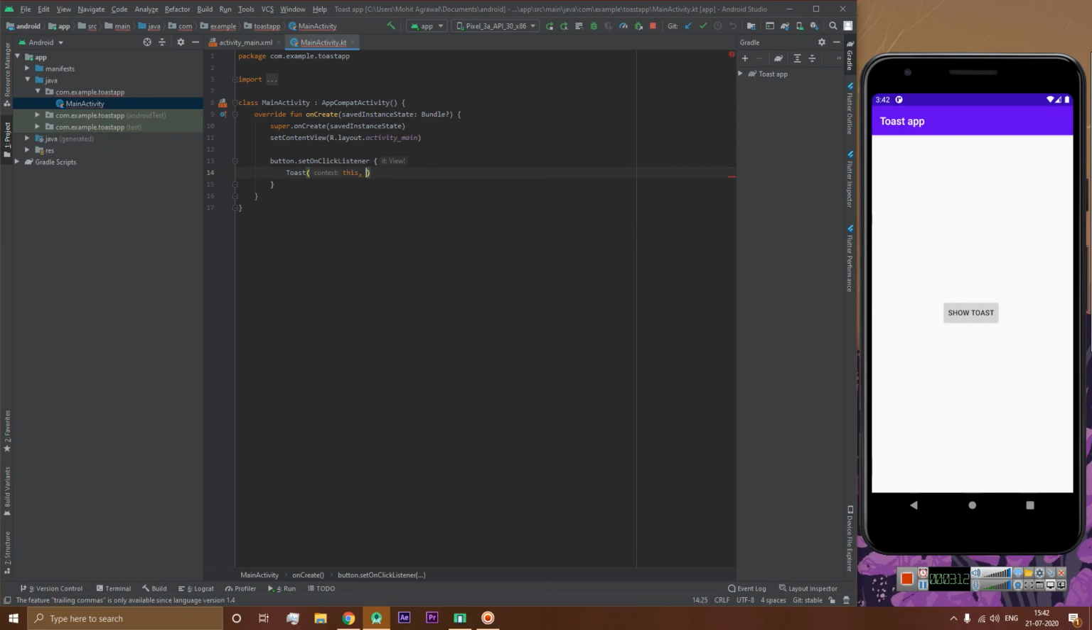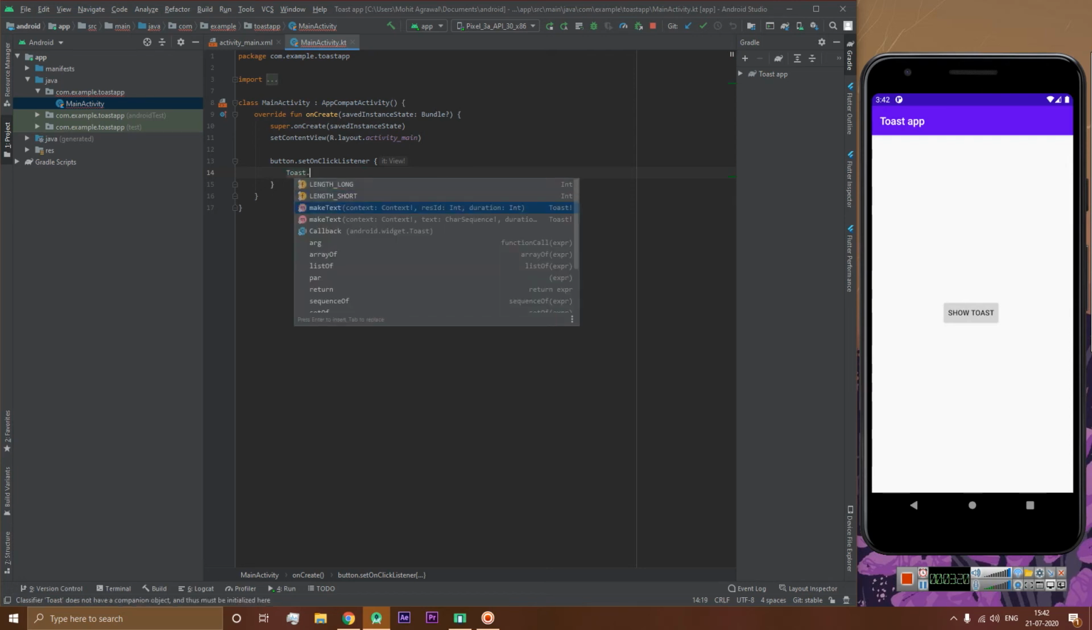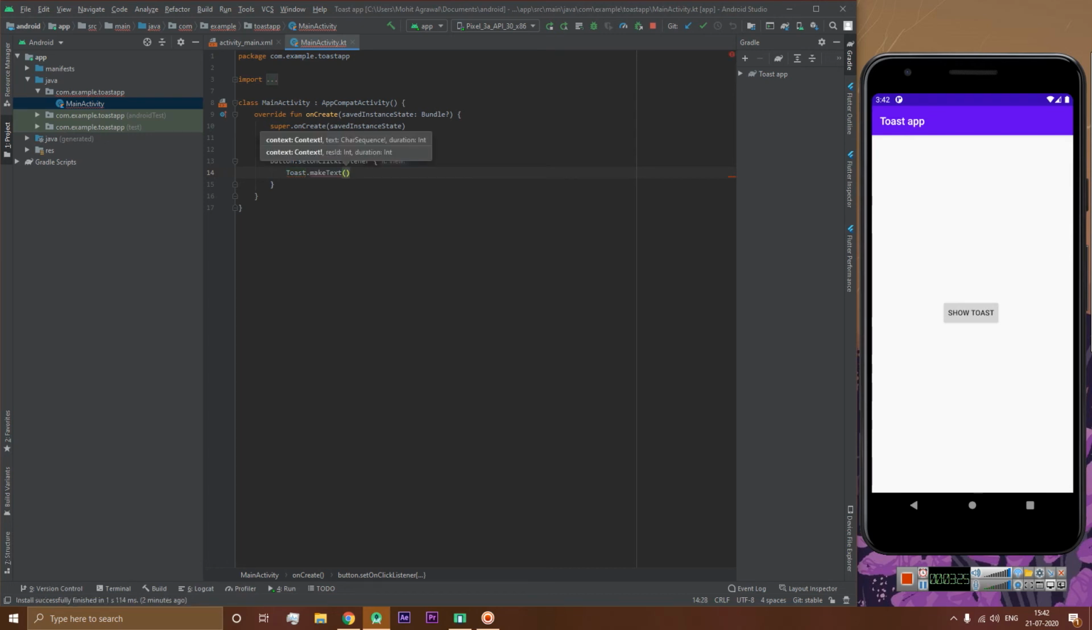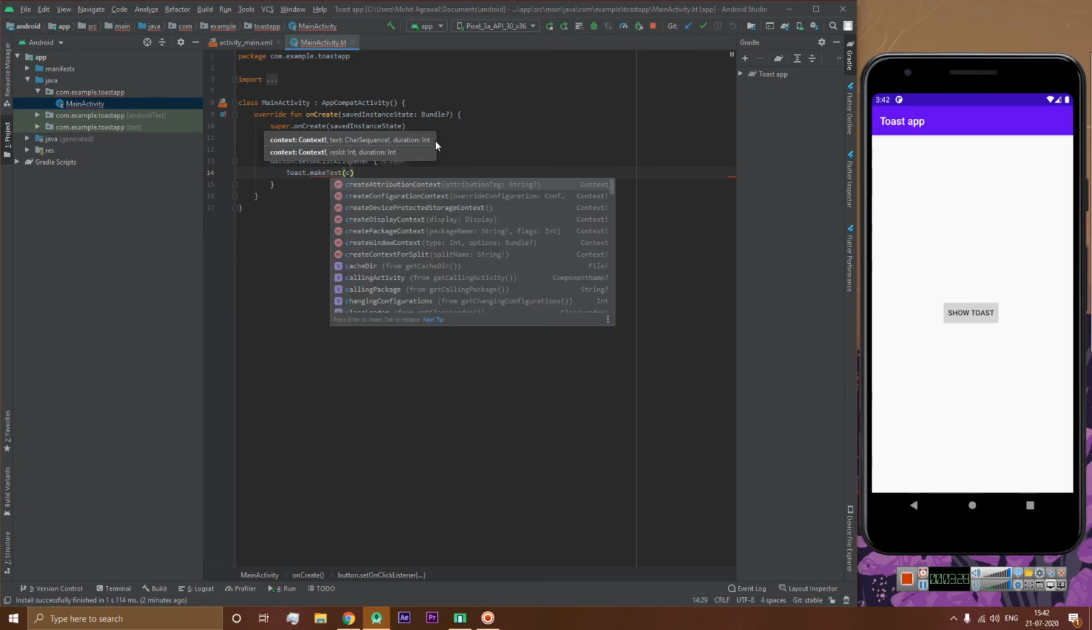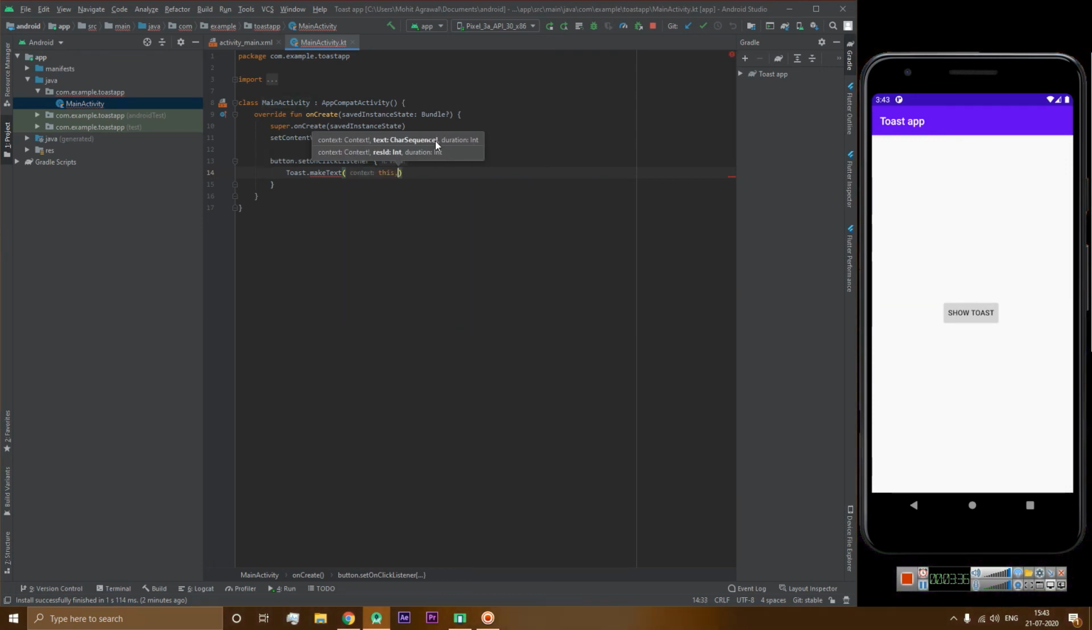Something is wrong here. Okay, and that was my mistake. So we have to do Toast.makeText, then we have to give the context here. For that we can do simply this, and now we have to give the text here. This is a toast. That's done. Now we have to give the duration.